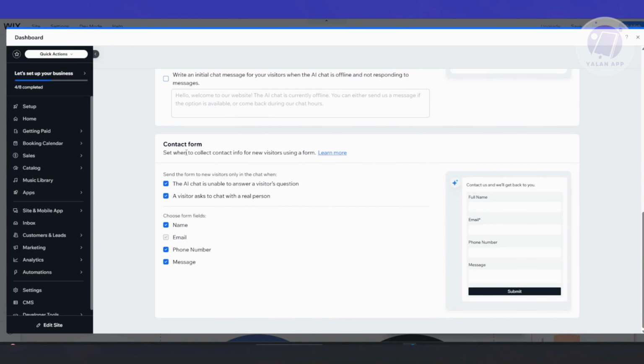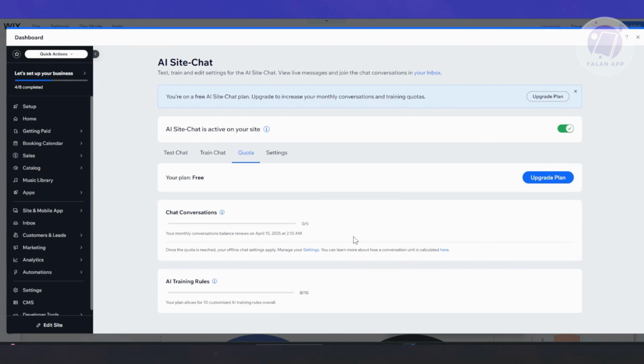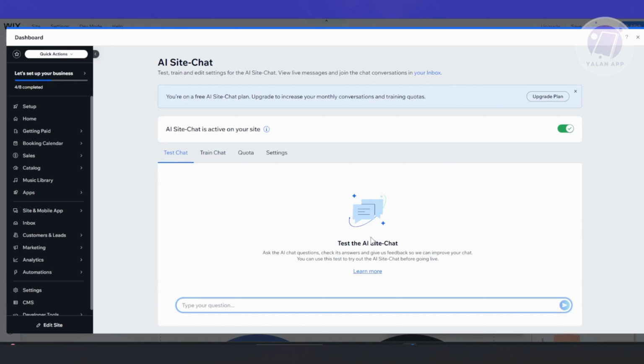Now you can also determine your contact form here, for example, what's going to be asked, like name, email, phone number, message, and a lot more. You can also choose the quota here, which allows you to see the limit for your chat conversations. We also have the train chat option, which allows you to give guidance to your bot and train it on how to respond in different scenarios. Now you can also test the chat here. In this case, you can test how your chat is going to respond to different scenarios. So yeah, basically just testing them out.